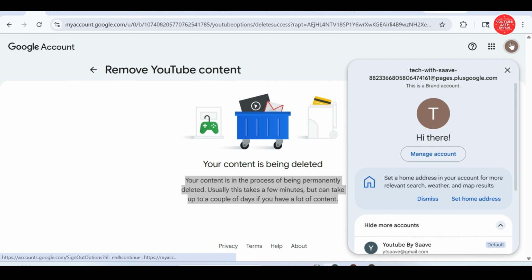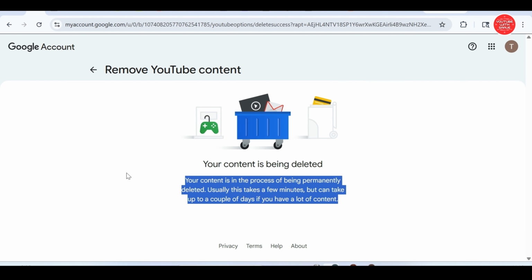So this is what it is to delete your channel, and there is no other way to do it. These are the steps which you have to follow. Irrespective of whichever mode you take, you can initiate this process via the YouTube app as well or on your desktop. Eventually it will lead to these pages, the steps which we saw in this video.